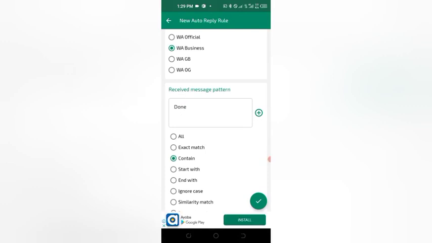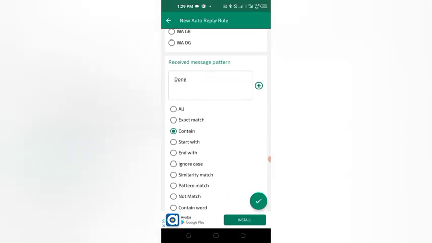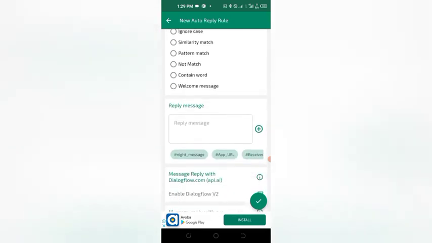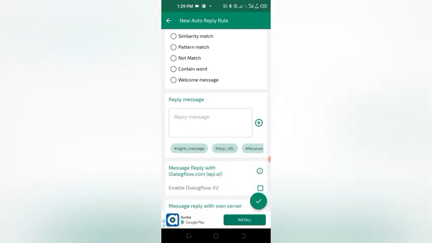If you could recall, in the last auto response we were creating, I said that the instruction was after they've saved our contact, they should reply with "done." So the next message you're receiving should be "done." Then how do you respond? How do you create the next sequence of messages?